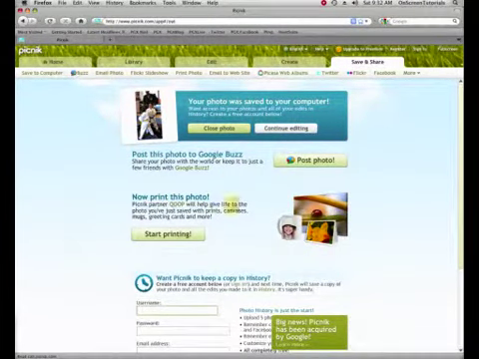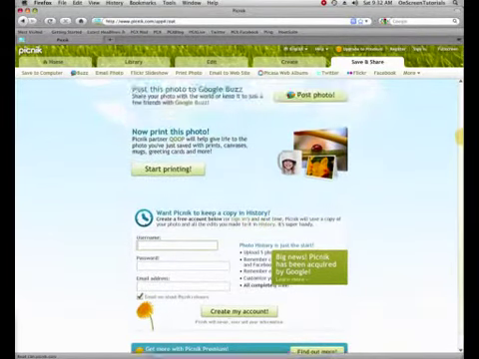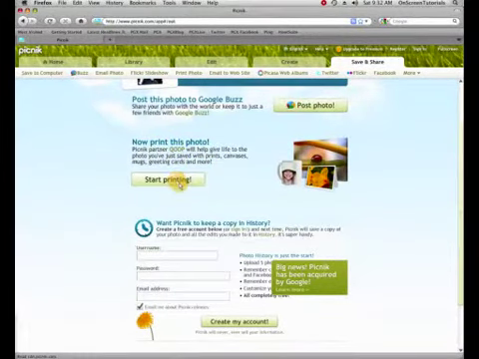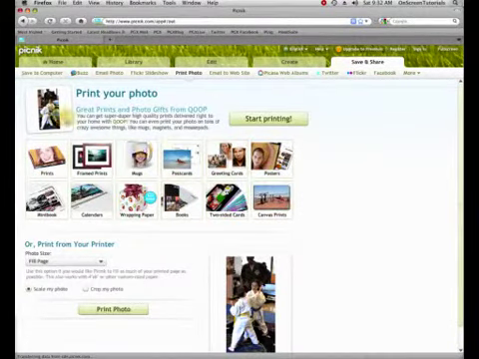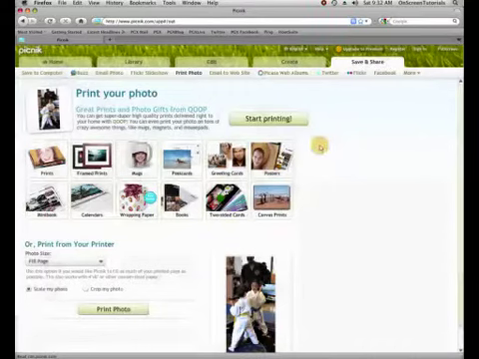Do you want Picnik to keep a copy of this in its history? So create a free account. You create a free account. You can print the picture. So they use Coop, I guess. So start printing. And we can put this picture, they give you a thumbnail. Maybe we can put it on a mug. You got to do an account with this one.